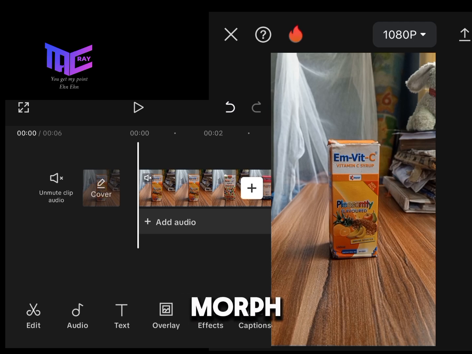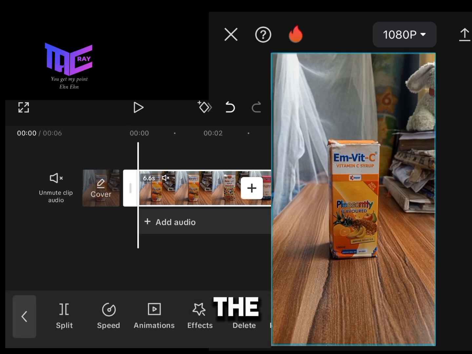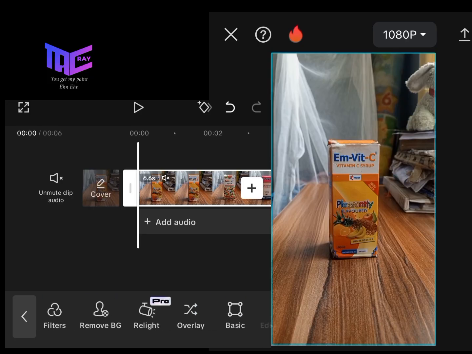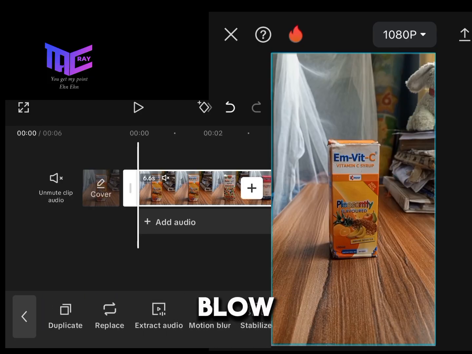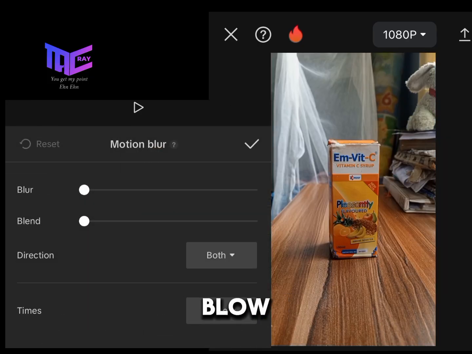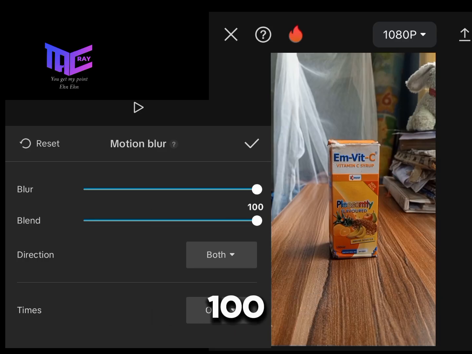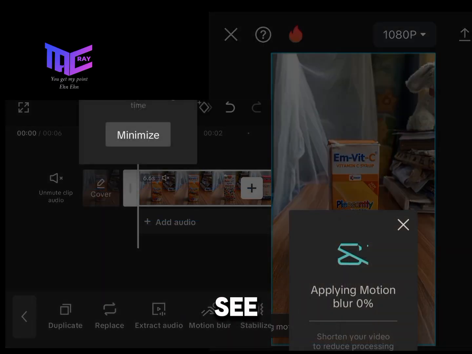For you to add the morph effect, you need to tap on the video layer. Now you come to motion blur. When you click on motion blur, you are going to increase the blur to 100. Increase the blend to 100. Now, this thing I want to show you here is a secret, because most of these editors will not tell you this particular trick. Okay, let's click on OK and see what's going to happen. Allow it to apply 100%.